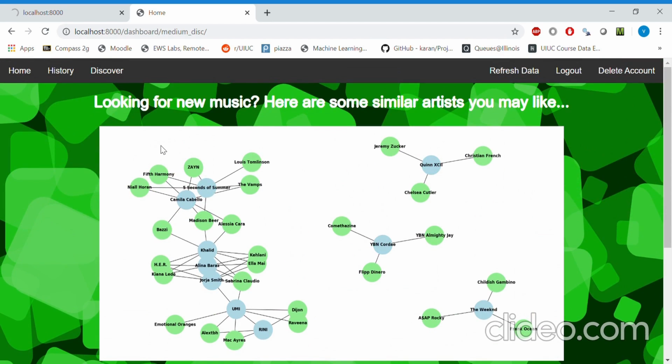A couple other things that we have here are the refresh data button. So this should be used when you haven't logged in to this website in a long time and you want to see your most recent data from Spotify rather than the data that's maybe old and stale and stored in our database right now. So refresh will get your most recent data and it'll update your database entries.